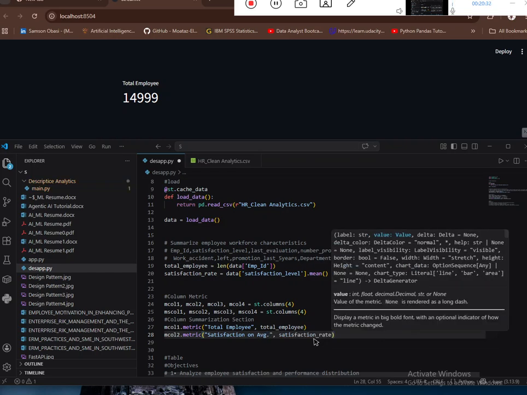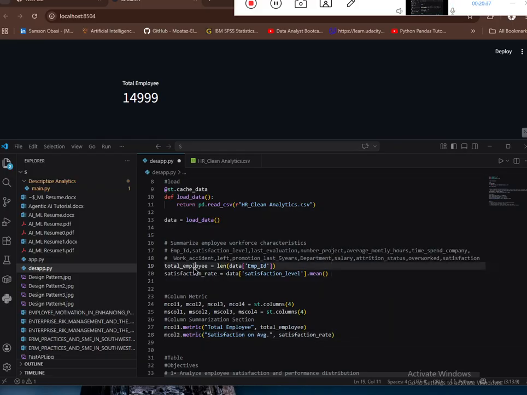Comma. The first thing should be the label, the second thing should be the value that will be there. And what is holding the value? This is what is holding the value. So what is holding this one value? I've done it for the second one.